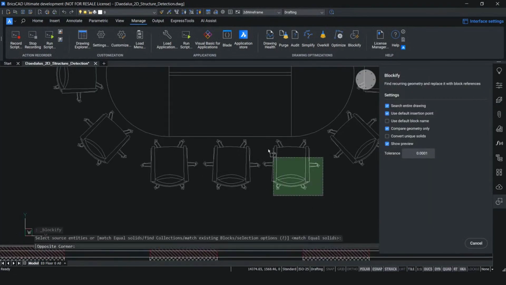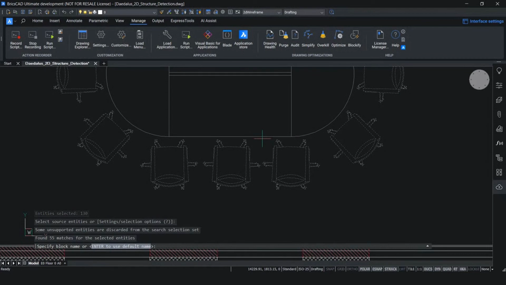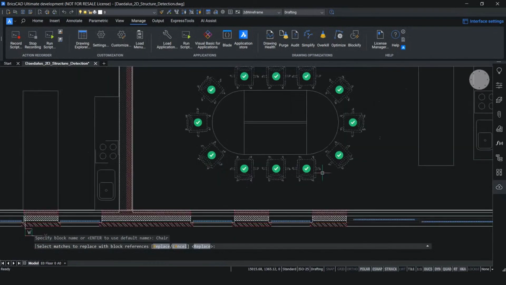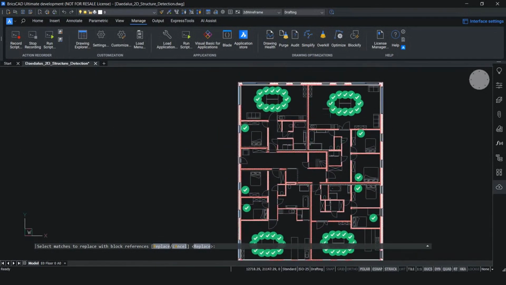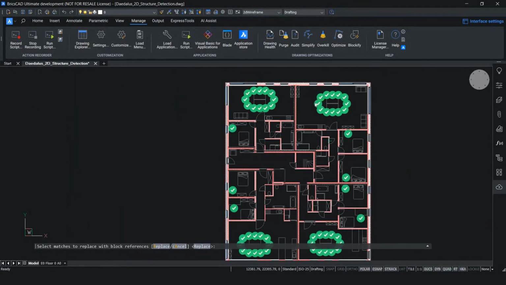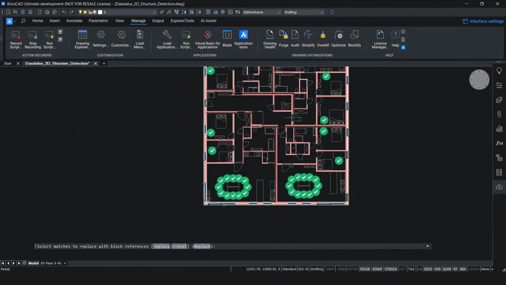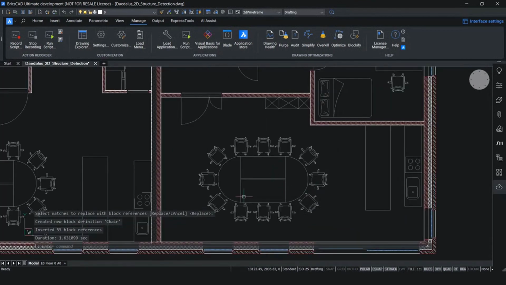This time, we'll select all the entities representing one chair. By doing this, we first get prompted to specify the block name. We'll choose chair. And now we can see that everywhere in the plan, all the chairs are represented with a green check mark, which is indeed what we want, because we want to replace all the geometry by blocks to this chair. We can do the same thing to this table.